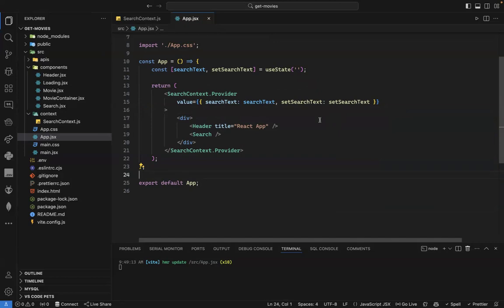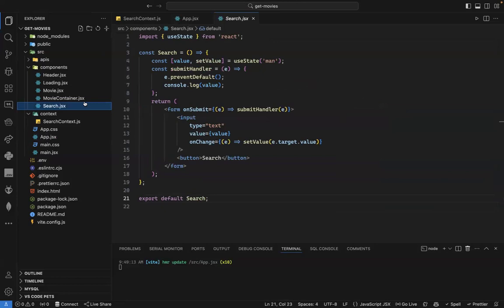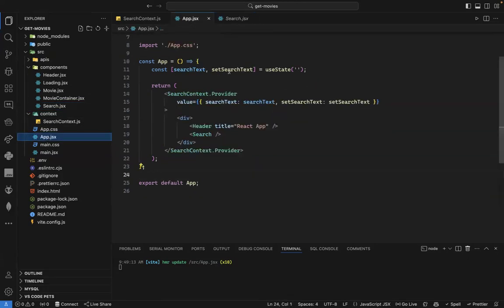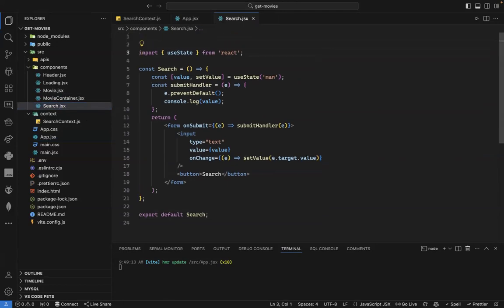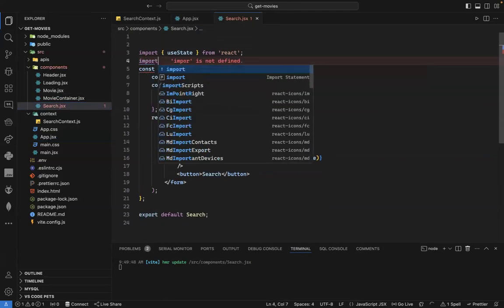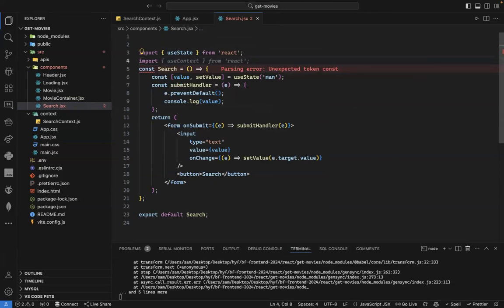What do I want to do now? Now I need to go to my search.jsx. Whenever I grab this value here, you see this value? I want to call this function here in my app.jsx because I want to set the search text to this value. But how can I do that? Well, let's go to search. And now here I need to import something. I need to import my context. What was the name of my context? Can anyone remember? Search context. So I need to import it. Import search context, voila, that's my search context.